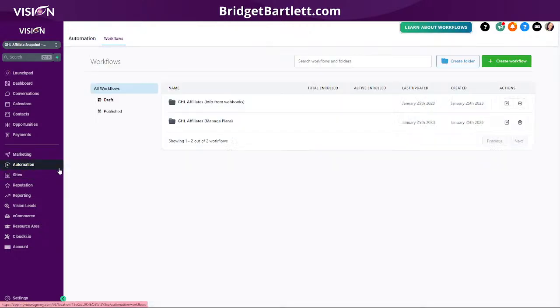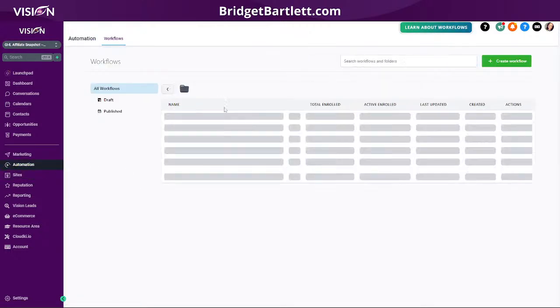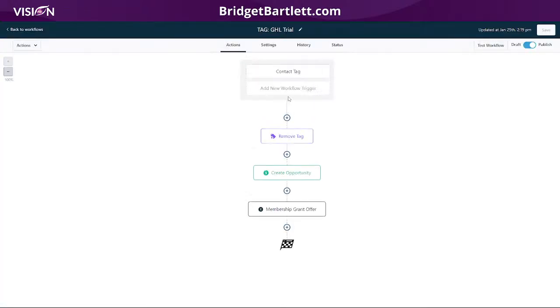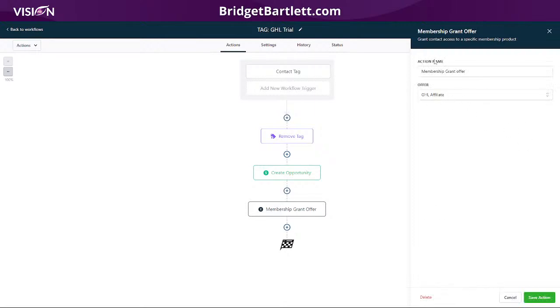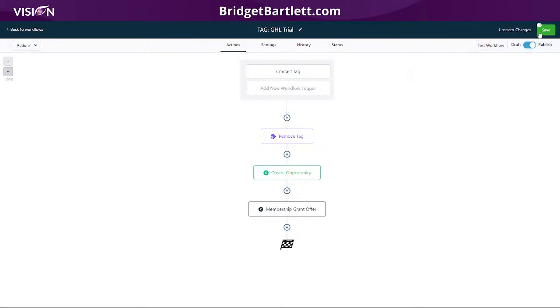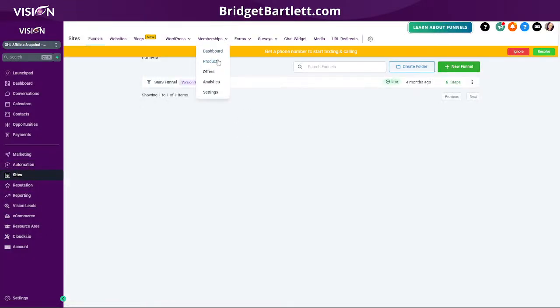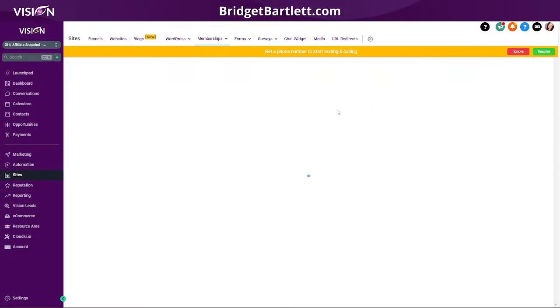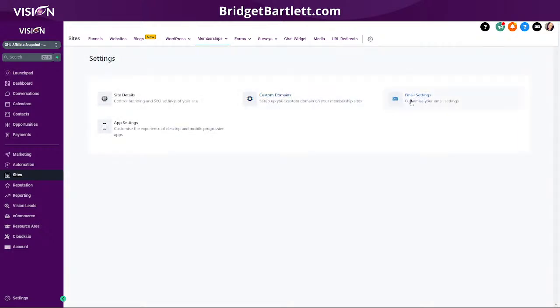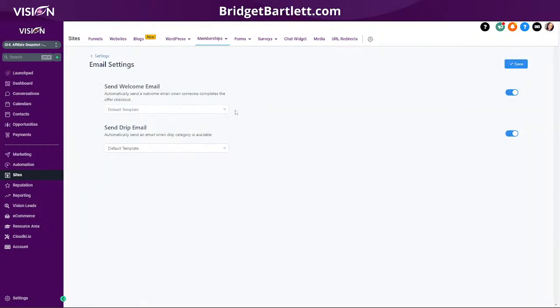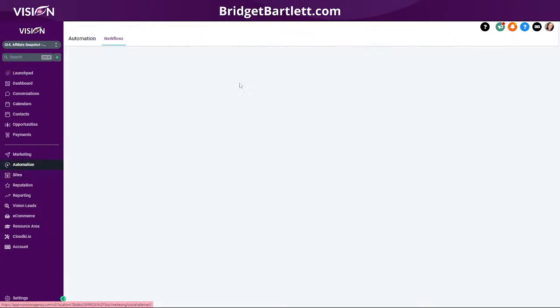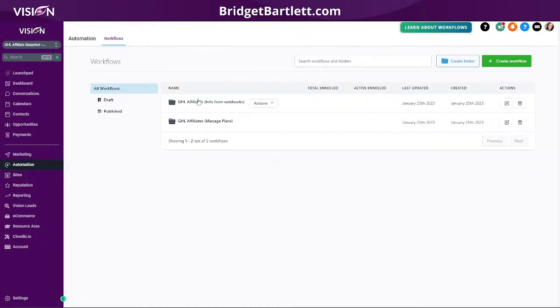Okay, so in our automation, when we go to the trial created, you can see we're removing that tag, creating the opportunity, and that is our membership offer. Now in the membership offer, it does default, and let me go back here to show you in the settings, it defaults to automatically send an email with the login credentials, so we don't even need to worry about that step, right? So it's going to trigger the GHL trial tag, and then it's going to send all of the things and update the sales pipeline for us.